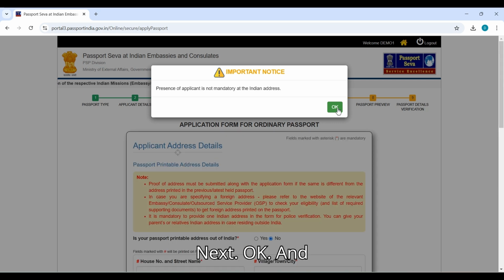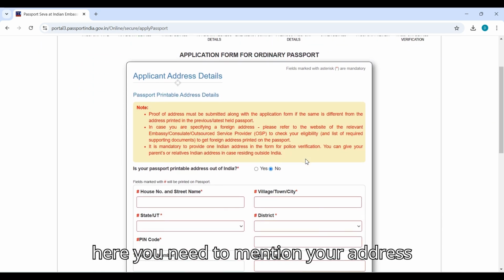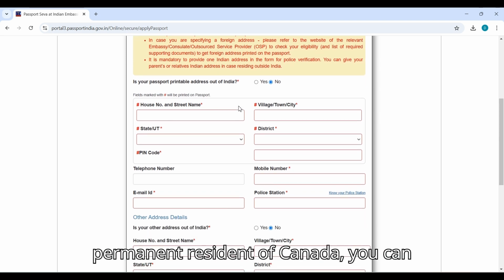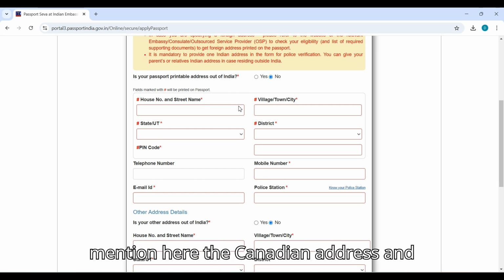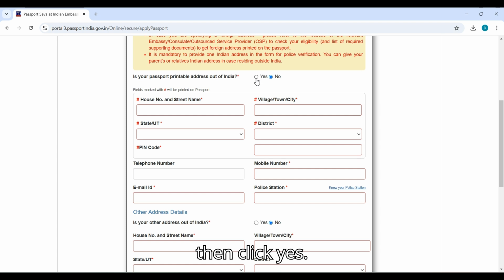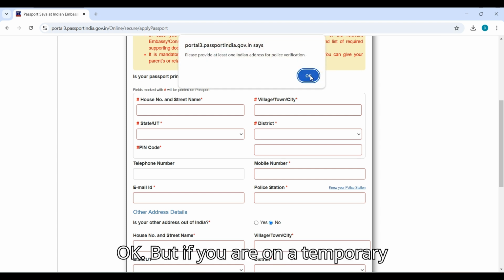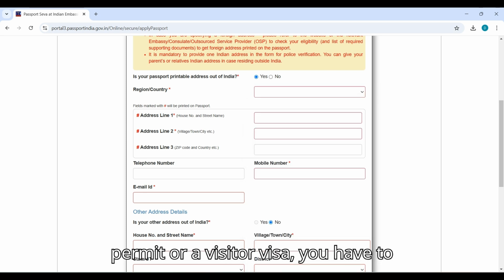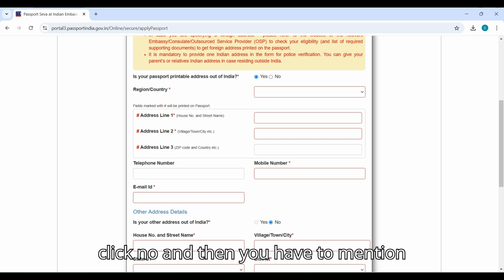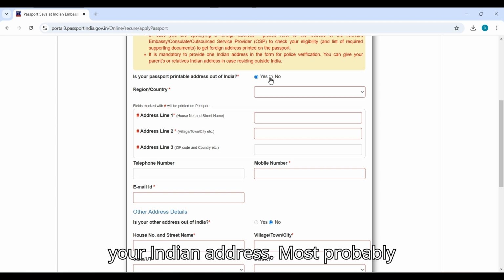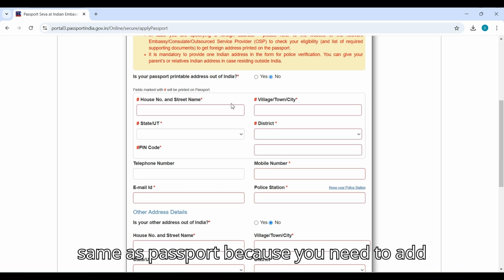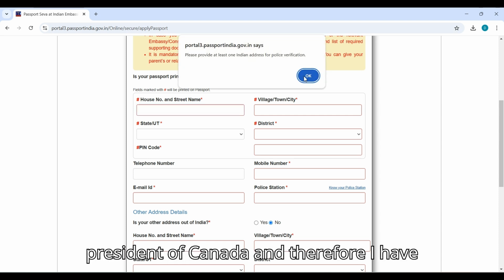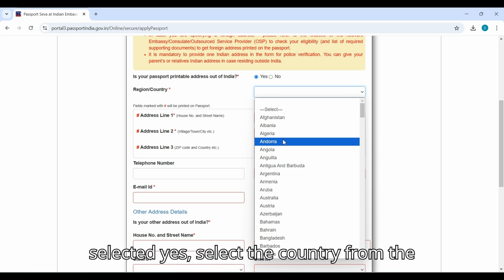Okay, and here you need to mention your address details. So is your passport printable address out of India? So if you are a permanent resident of Canada, you can mention here the Canadian address and then click yes. But if you are on a temporary status, let's say work permit, study permit or a visitor visa, you have to click no, and then you have to mention your Indian address. Most probably same as passport, because you need to add the address proofs later. So right now I'm assuming that you are a permanent resident of Canada, and therefore I have selected yes.